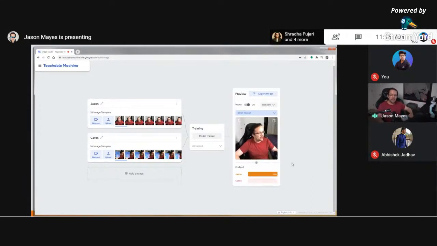So here we can now see a live preview, and it's correctly predicting Jason, as you can see on the right-hand side here with the orange bar. Now, if I bring up my deck of cards, you can see this now goes to cards as the prediction. So Jason, cards, Jason, cards. And you can see how fast that is. It works in real time, and it works pretty well. Obviously, with more training data and more examples, it would be even more robust.